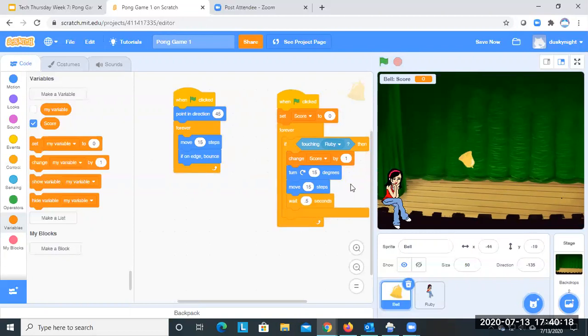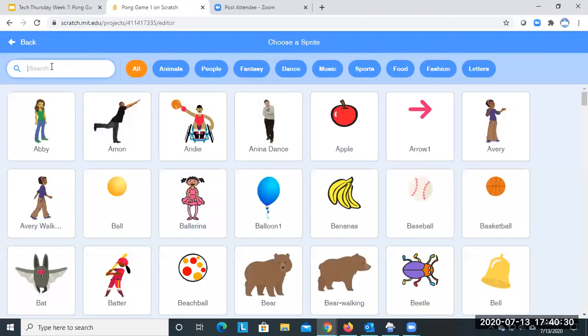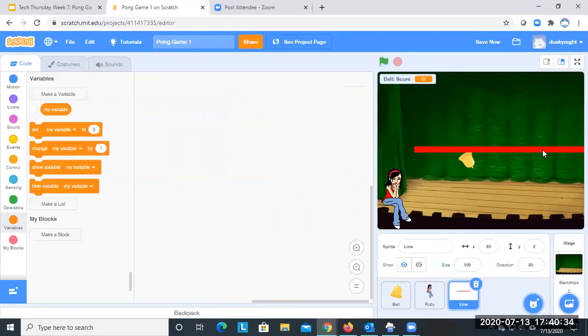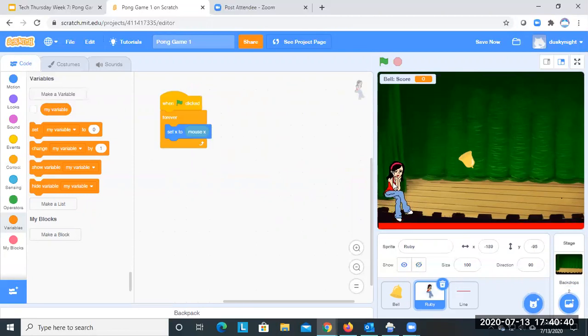Now, the other thing you may want to do as a way to end the game would be to actually add a line or something here at the bottom where if it crosses, it ends the game. So we want to add another sprite for that. So we're going to go add sprite. And we're going to just do a line, essentially. And we're going to put the line here at the bottom of the screen. Because basically it got past our paddle.